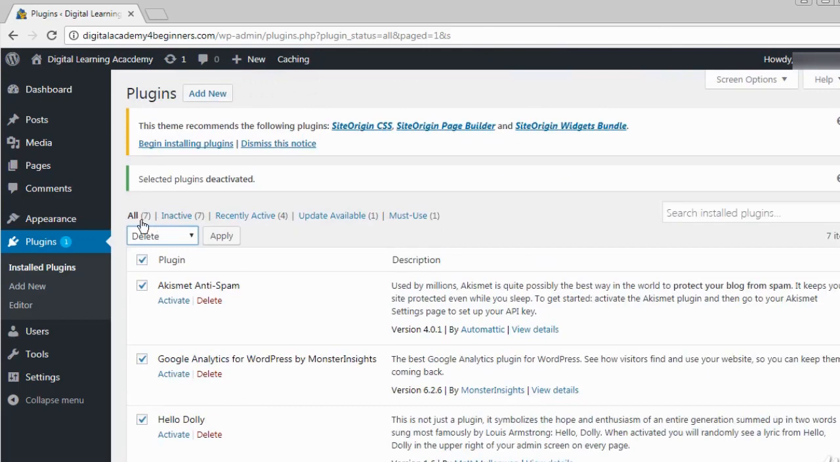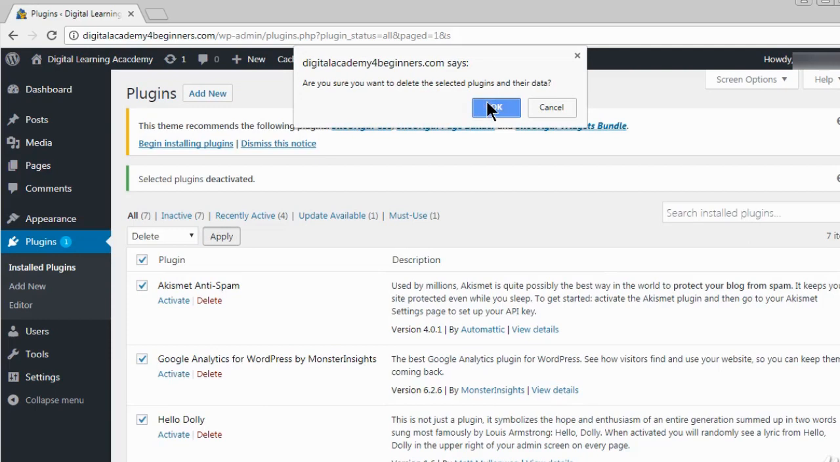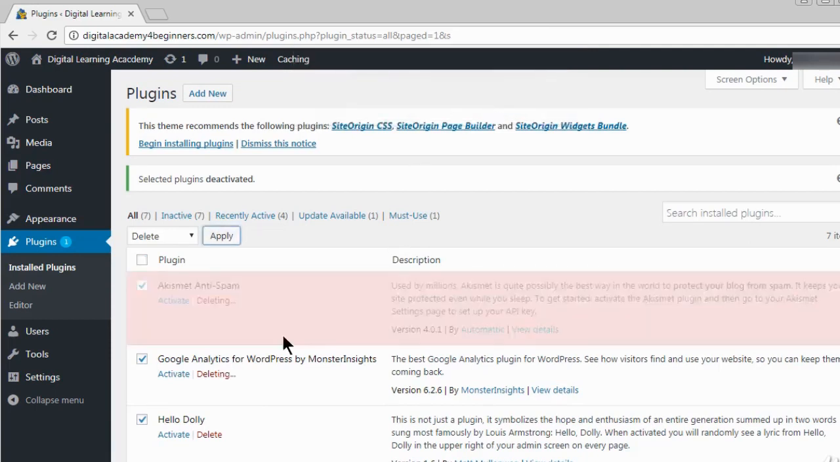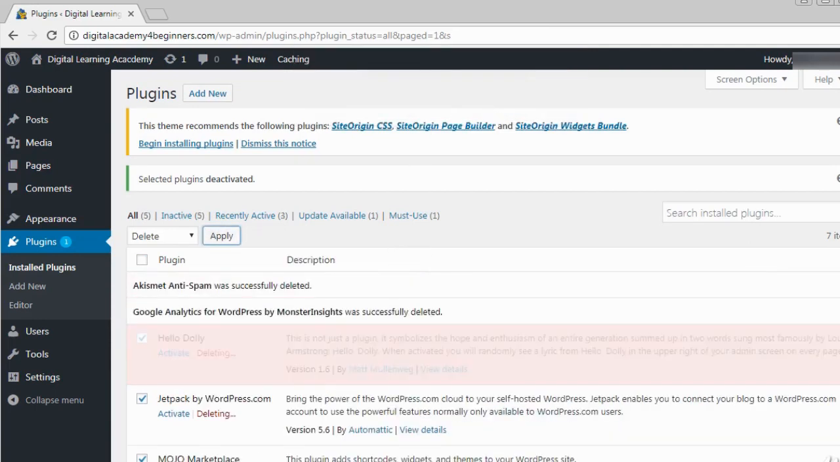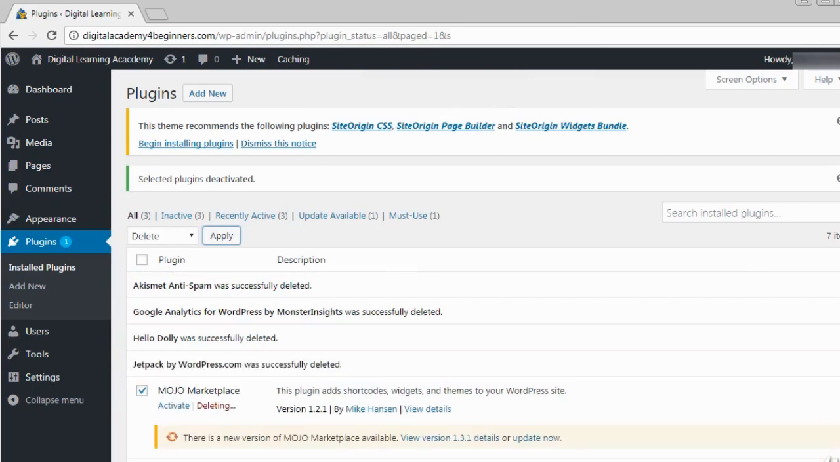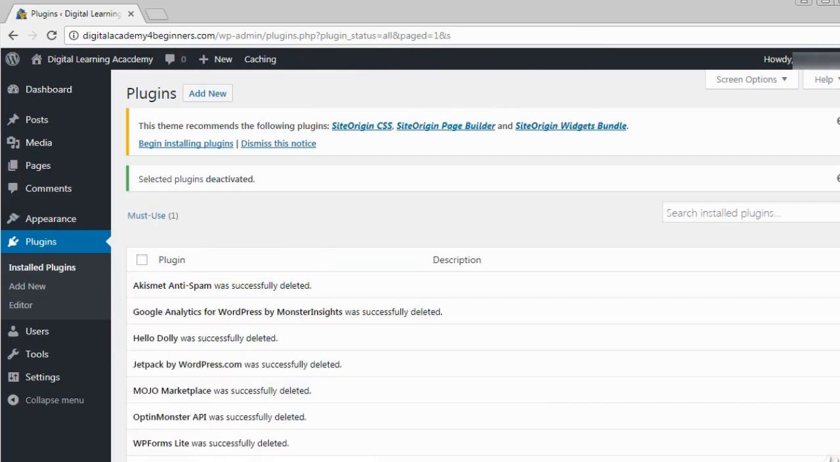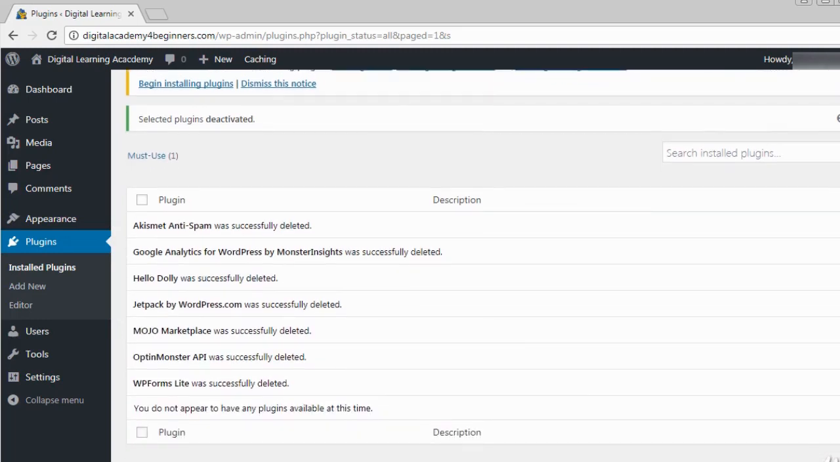You can see it says I've got 7 plugins in all. So I click apply. It tells me, are you sure? I said, yep. And that will get rid of all the plugins that I currently have. You can always add plugins when you want. So here I give you a list of the plugins I've just deleted, and also basically the description briefly.